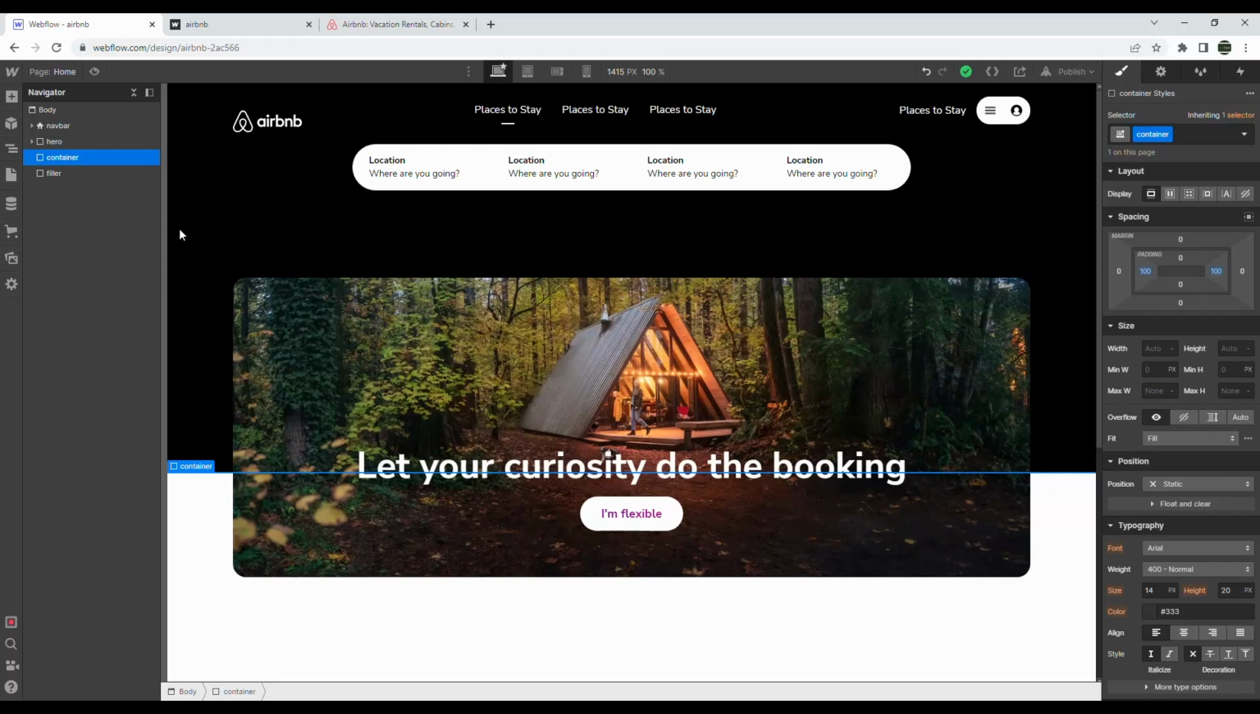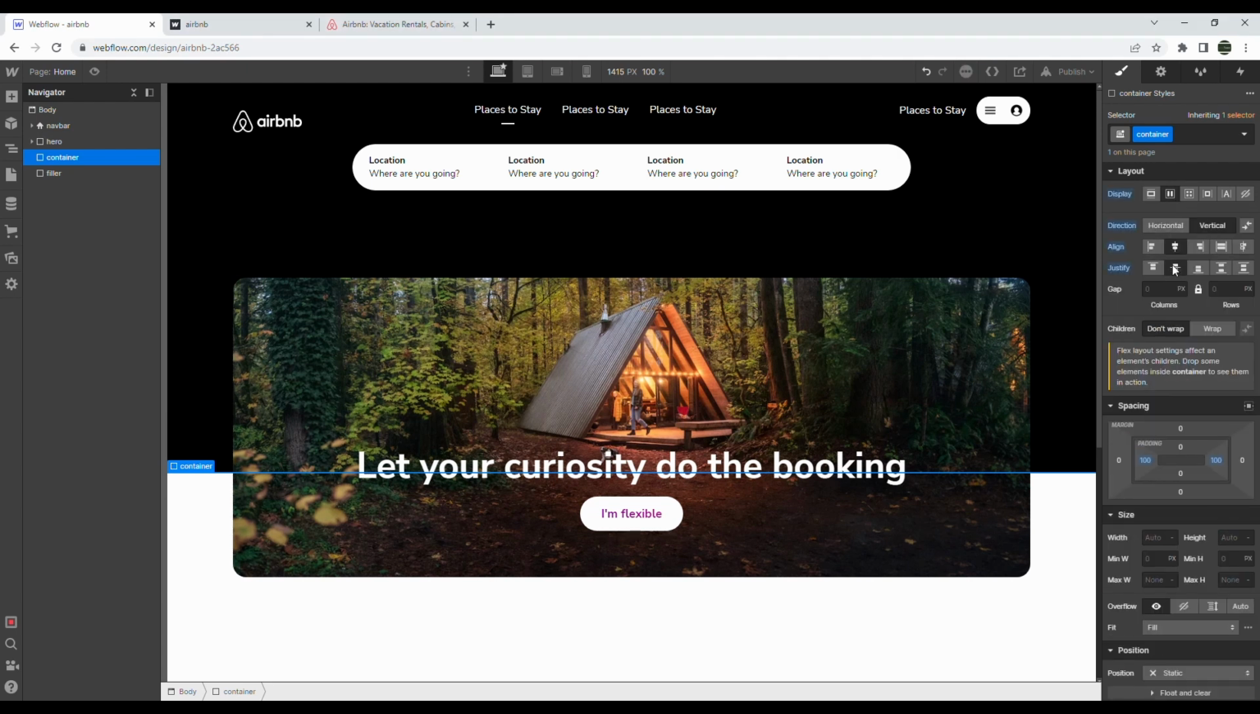So to do that, we're going to make a container, and it's going to have 100 pixels of padding on the left and on the right. It's just going to basically contain all the elements inside of here, and it's going to be set to flex vertical like that. And yeah, justify start.